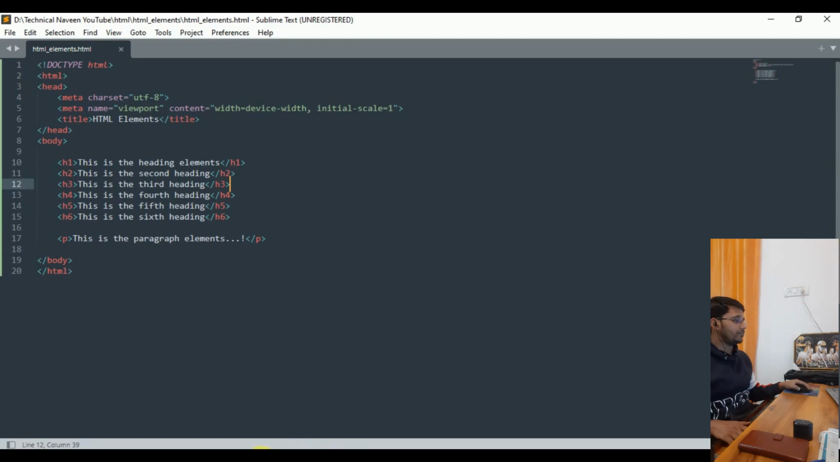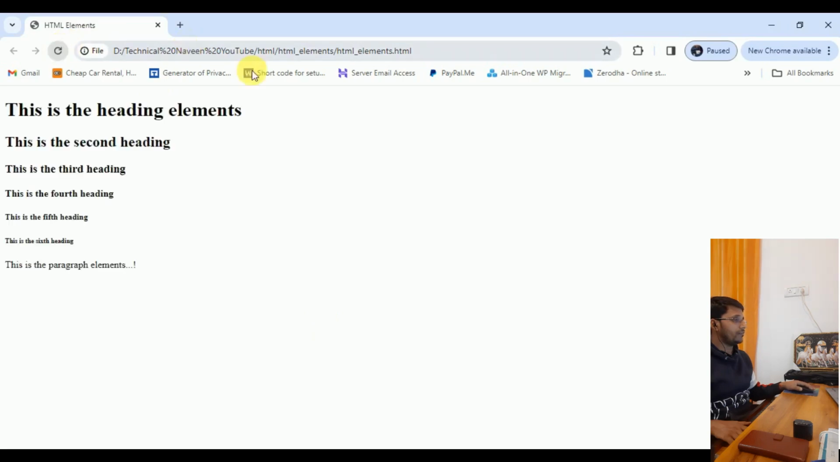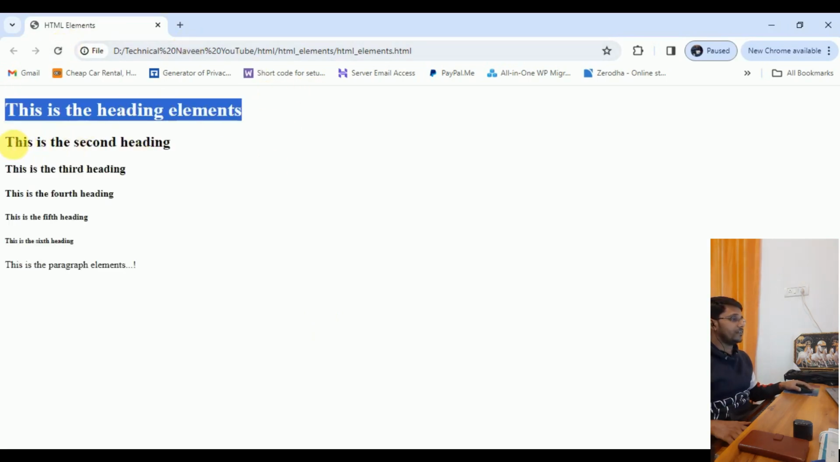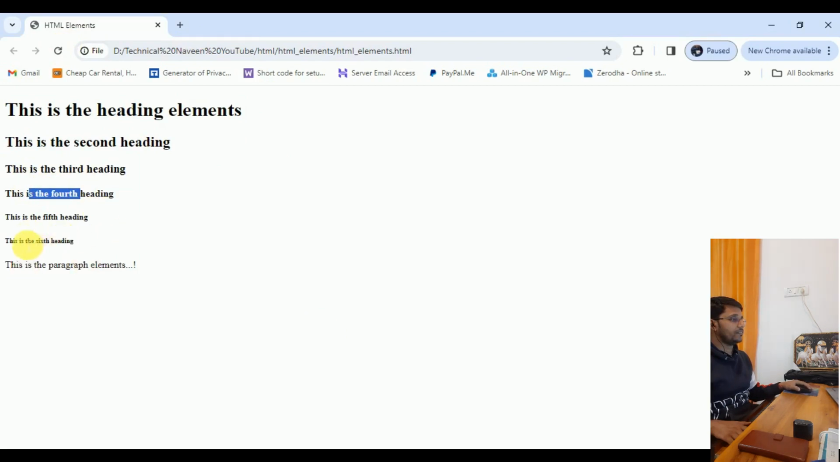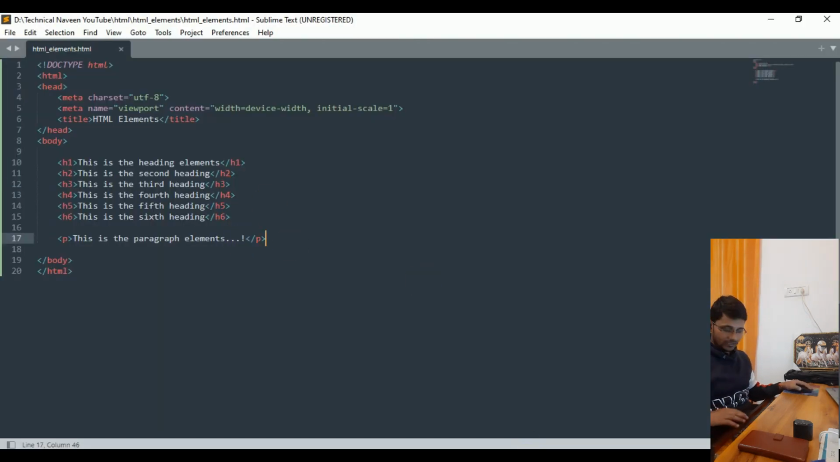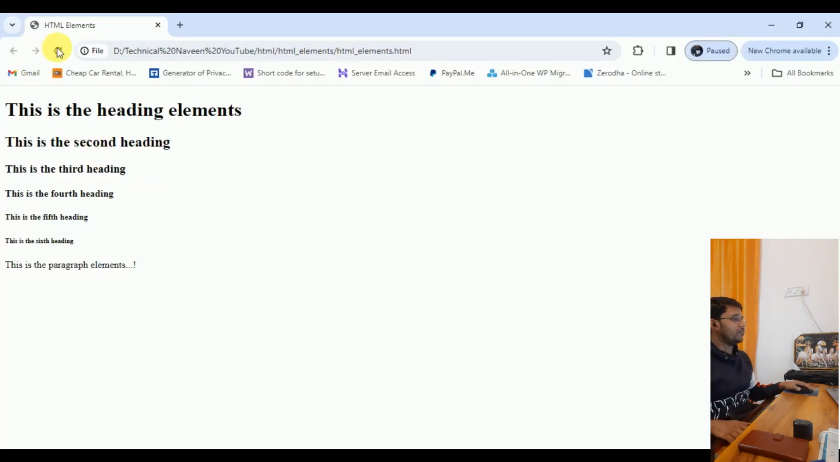Now let's see in the browser how it looks. I'm going to the browser, and I will reload this one. You can see this is the first heading, this is the second, third, fourth, fifth, sixth. H6 is the very smallest heading size, and this is the common paragraph. If I repeat this paragraph, you can see there is nothing different. It will also look the same font size, because there are no default styles for the paragraph. So the paragraph will be common, and the heading size will be different from H1 to H6.